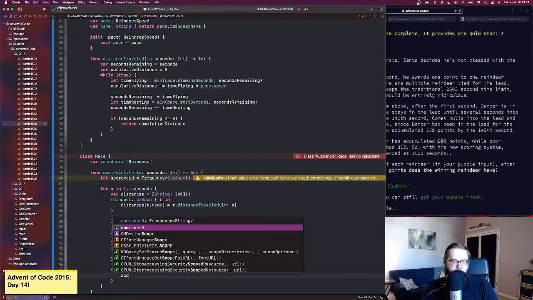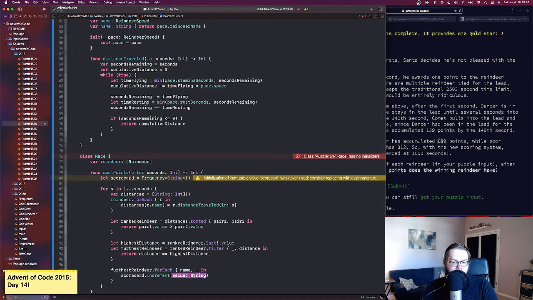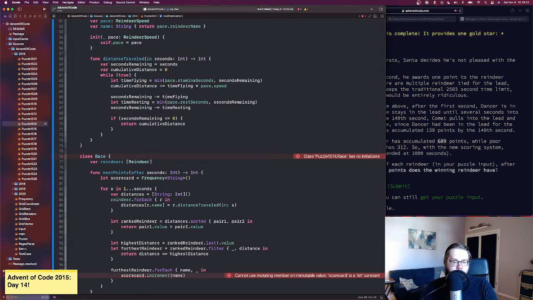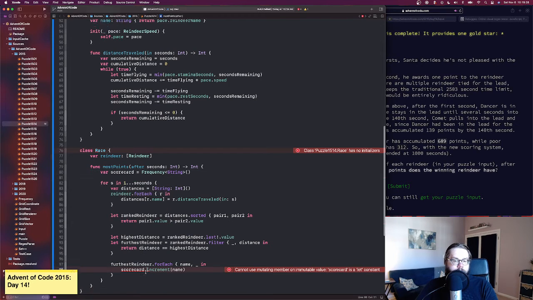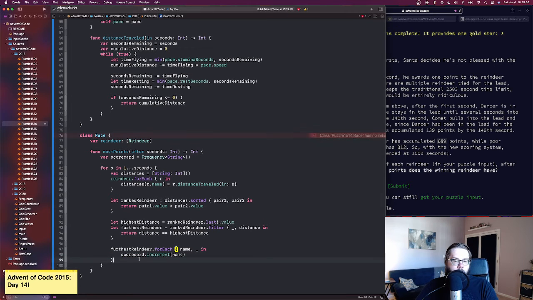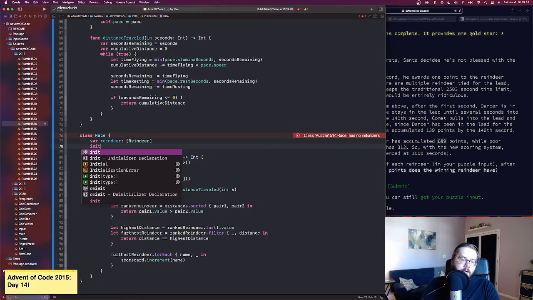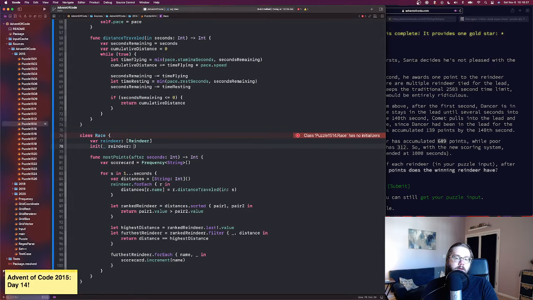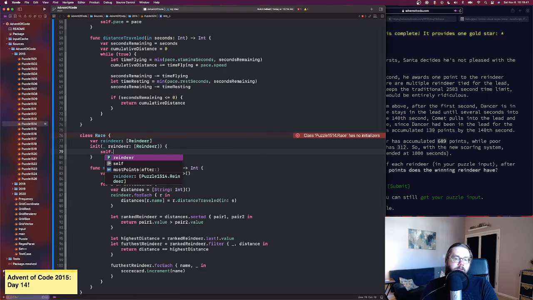Okay, and we're going to do scorecard dot increment name. Let constant. Oh, okay. Well, that was my bad. Okay. Has no initializers. Oh, of course. Init reindeer. Reindeer. Self.reindeer equals reindeer.